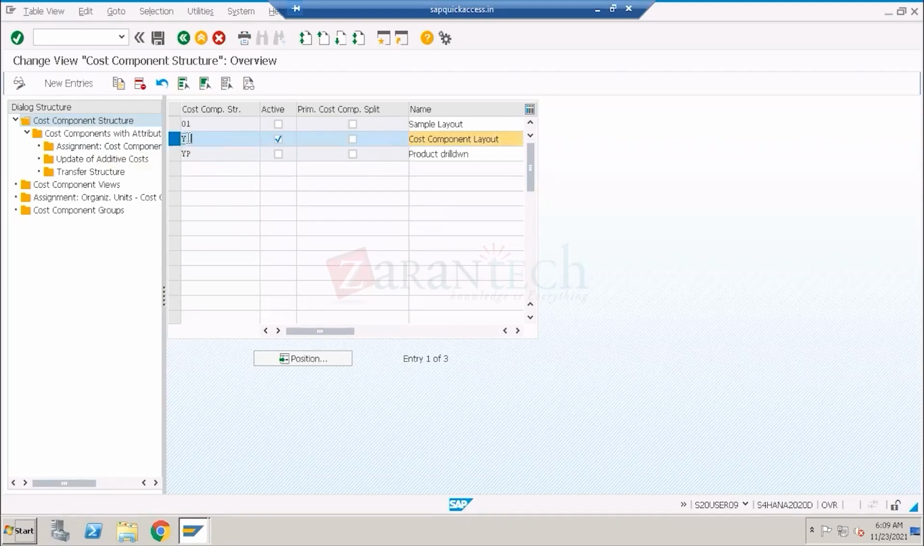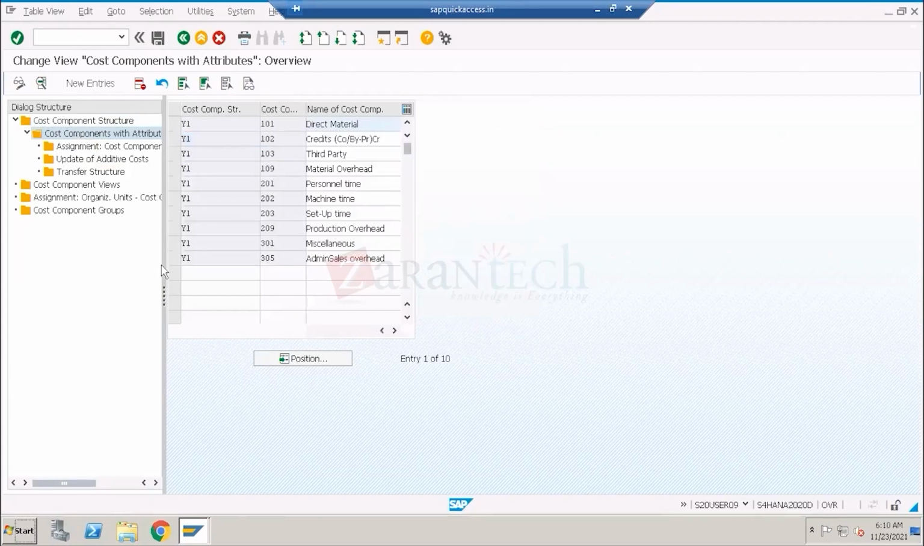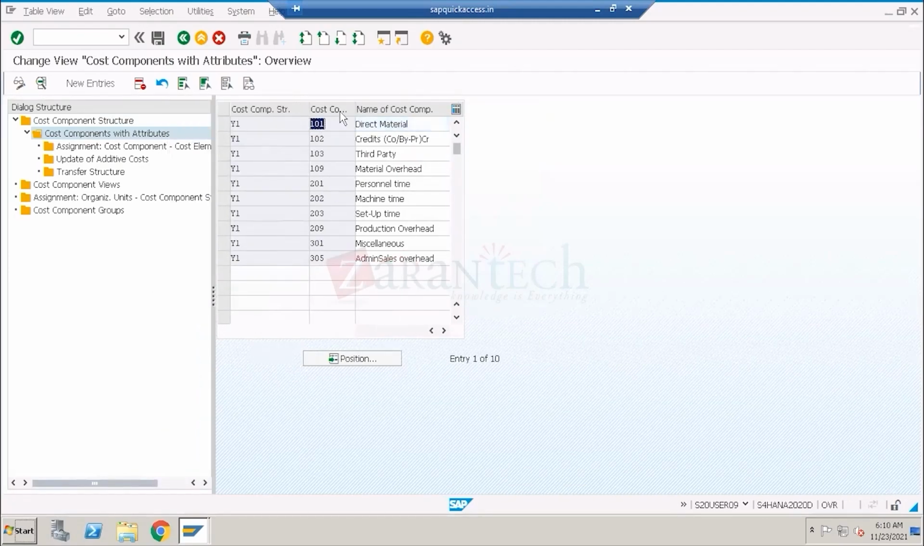Now, when I select Y1, I'll take you through one example. If I double click on the cost components with attributes, what are the attributes you are going to be using? Material cost, direct material cost, indirect labor charges, direct labor charges. We have so many things there. These are all going to be called the attributes. Every attribute will give you one cost component. So this is not a standard. You can take any number. 101 is what we use as a standard procedure, but you can use any number. So Y1 is nothing but our structure. Always remember Y1 is going to be called a structure.